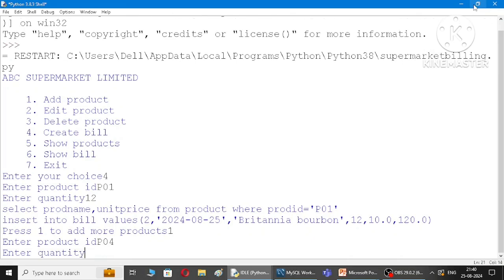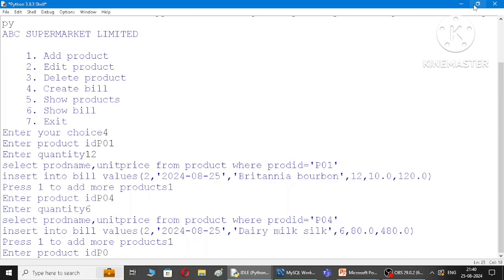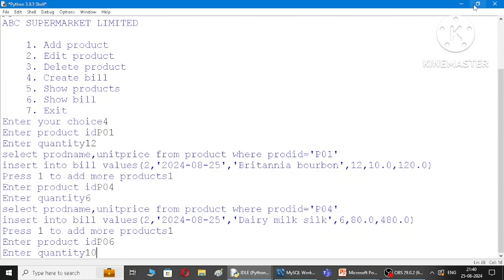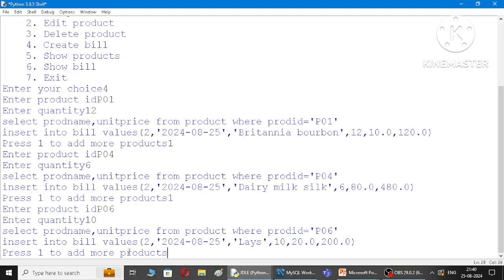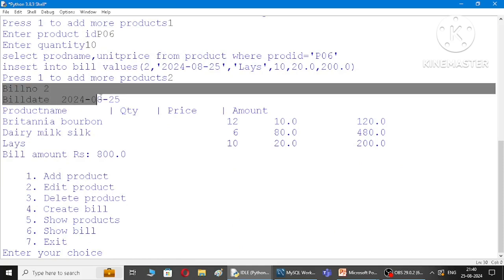P04, quantity is 6. 1 to add more products. P06, quantity is 10. Now it says press 1 to add more products, but I want to stop now, so I will press 2. See, once I press 2, the bill gets generated automatically. Bill number 2, because for trial purpose, I did bill number 1. So it is generating bill number 2 and date is today's date, 25/8/2024.